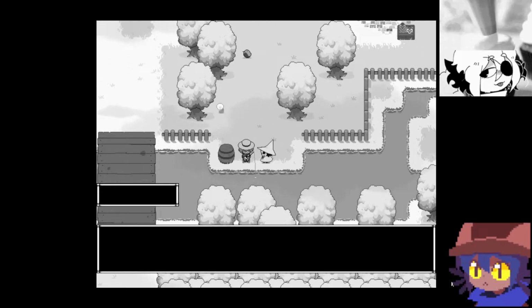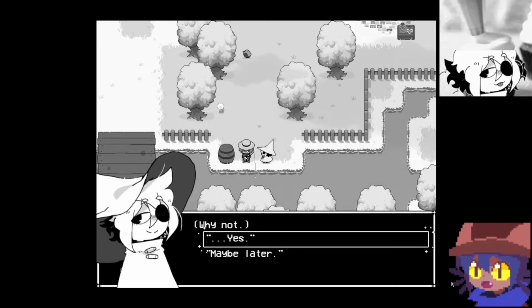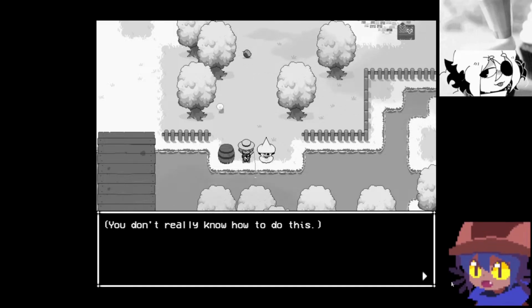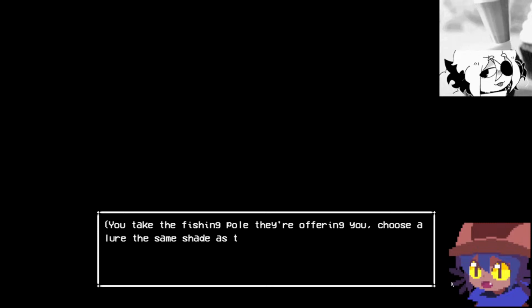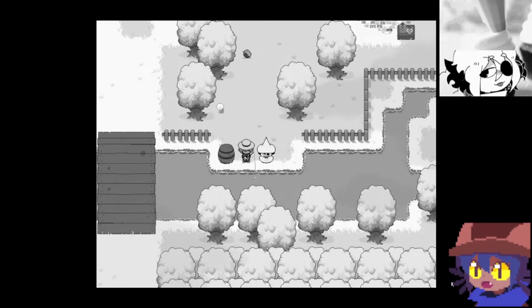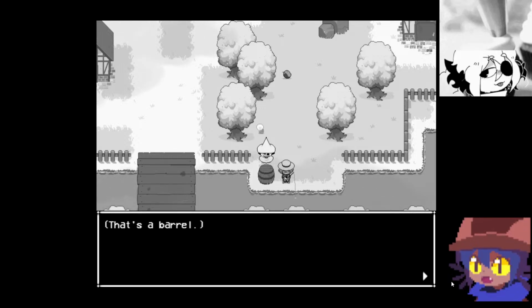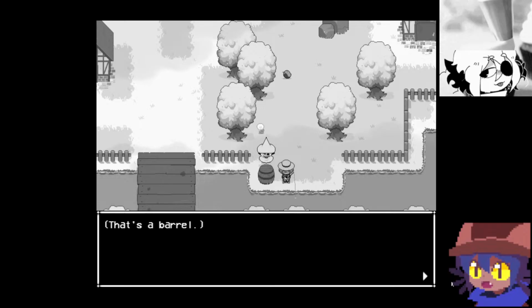Let's talk to the fisher guy right here. Fishing one. Hehehe, I'm fishing. You look like someone who would like fishing. Would you like to fish for a little bit? Why not? Yes. Fishing, huh? You don't really know how to do this. You take the fishing pole they're offering you. Choose a lure the same shade as the water. Check the fishing pole. Throw it into the water and sit down and wait. Yeah, this feels right. Fishing time. Hello? You didn't catch anything. That's too bad. Damn it! Where is he? I'm stupid. Is there anything I could take from here? What? This is groundbreaking. I don't know if I could perceive life or anything around me the same again.